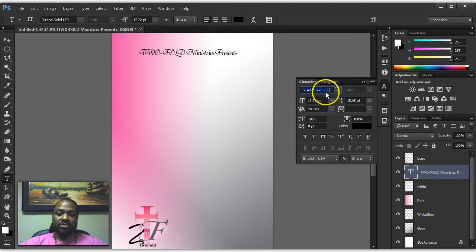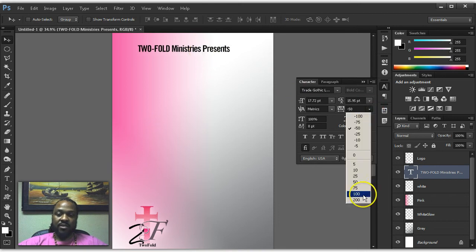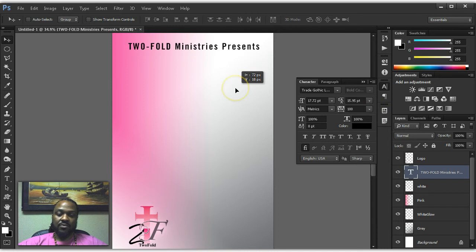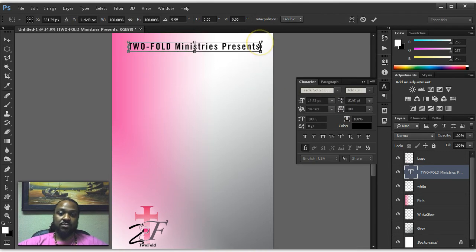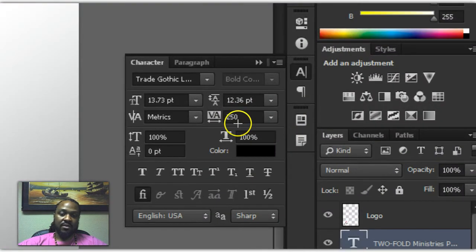Now I'm going to scroll through some fonts to see which one I like. I kind of like that right there, which is Trade Gothic. If you have it, cool. If you don't, oh well. And I like to space my text out, so I'm going to make that 100. It's called kerning, I believe. And so I'm going to hit Control-T and make that even smaller. Hit Enter, and I'm going to make the text even wider, to 250, to where it spreads across the top. The way you spread that out is over here where it says VA. That's where you change it to 250.